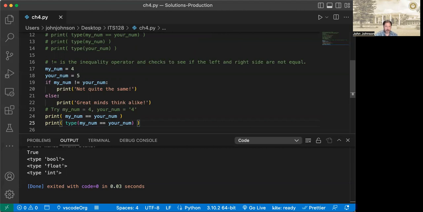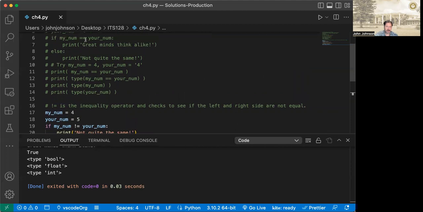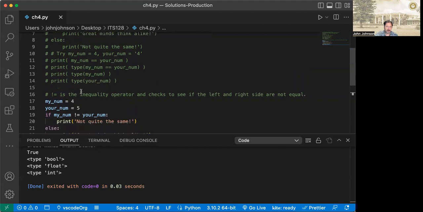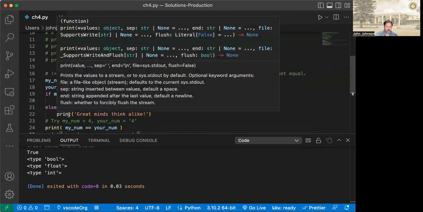So here we're going to start out again with my number equals 4, your number equals 5. If my number is not equal to your number, we print not quite the same. Else we print great minds think alike. Notice that there's a difference here, because we've switched the equality operator. Up here we said if it's equal, we say great minds think alike, but here we're saying if it's not equal, we say the opposite. So we're having to switch the positions of everything here.